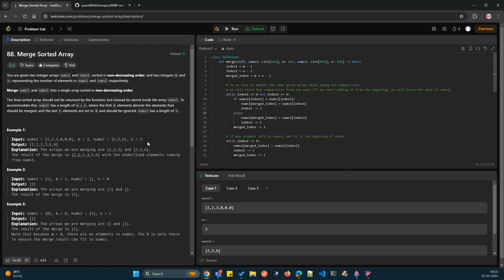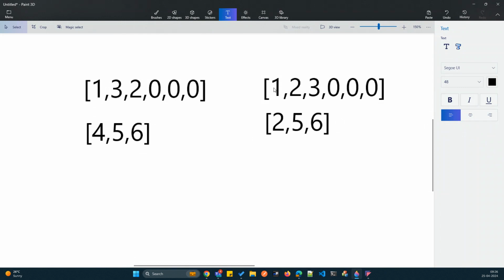For nums2 we can see that there are three elements, right? 2, 5, 6. Okay, and now before actually coming to this, why does nums1 have 6 elements but m is equal to 3? Let's try to understand this. Basically, we have been given the two arrays, we'll have to merge them, and we'll have to give the final result.